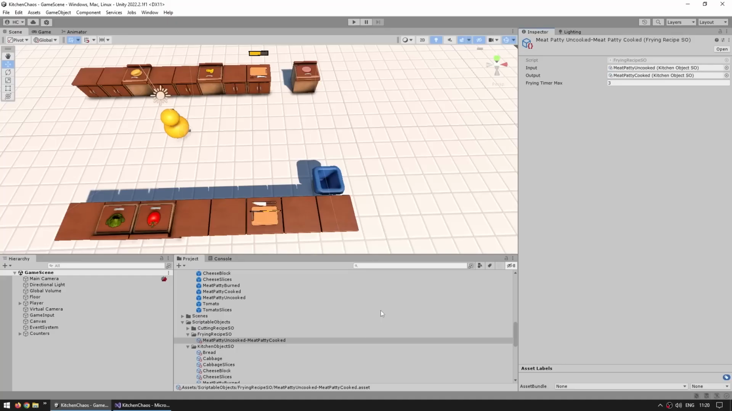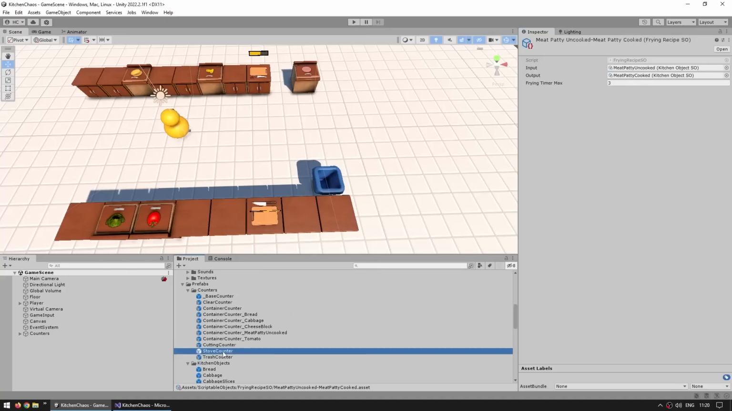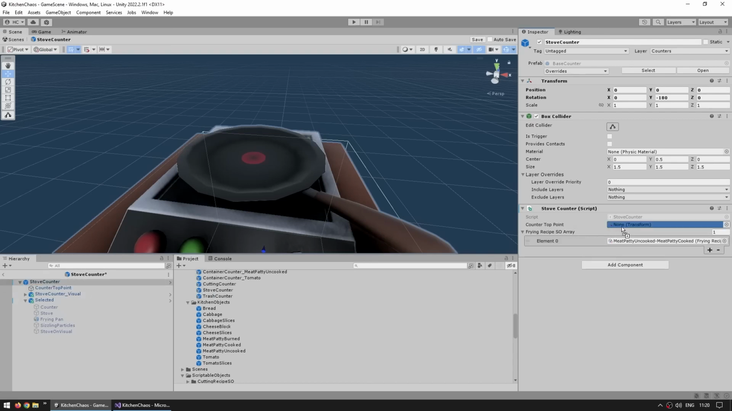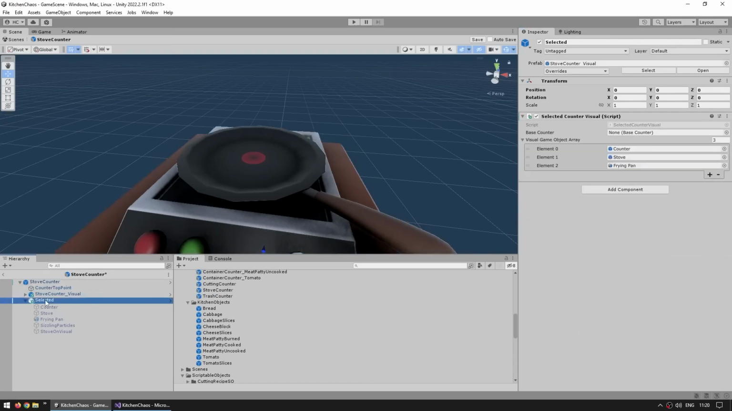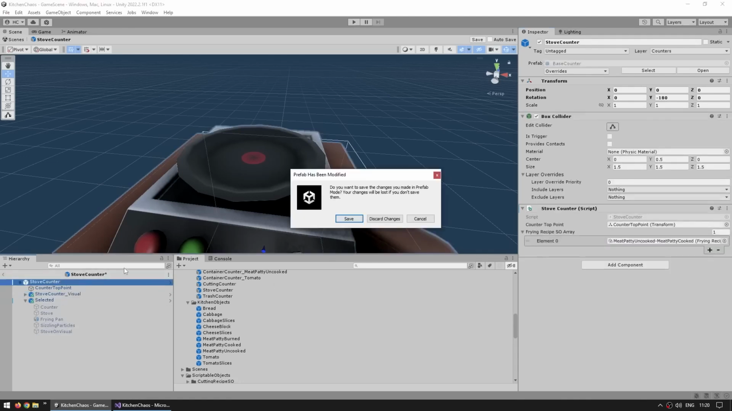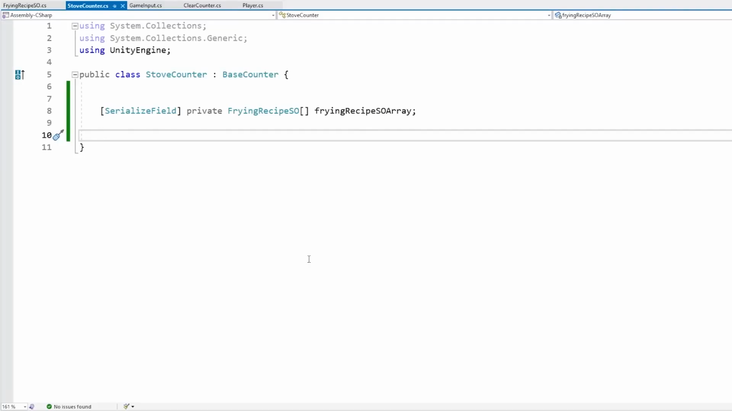Okay, great. Then back here in the editor, let's go inside the stove counter. Let's make sure to drag that. So let's drag the meat patty from uncooked into cooked. Okay, let's also drag the counter top point. And finally, since we already made the script over here on the selected, we can also drag the selected. Okay, so our stove prefab should be working. Okay, let's go outside, make sure to save the prefab. Okay, now let's continue with the rest of the script.